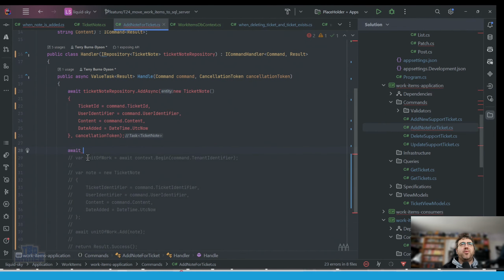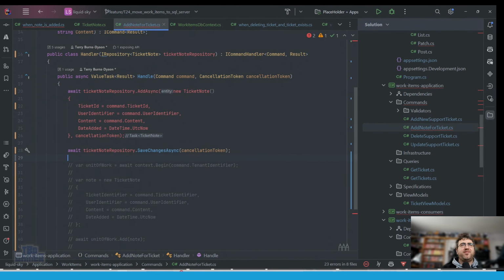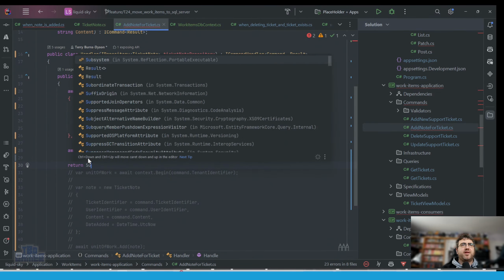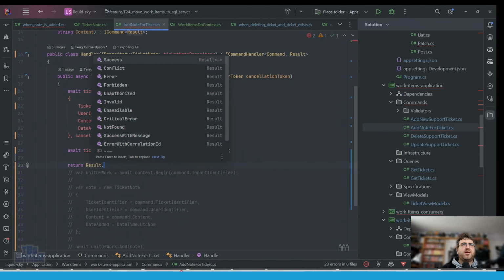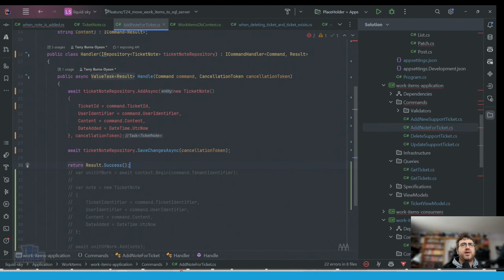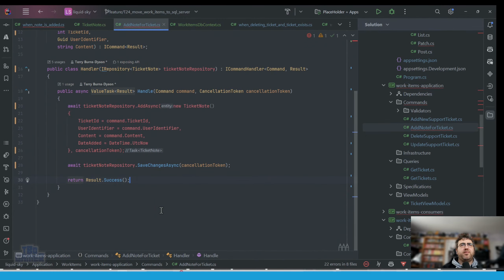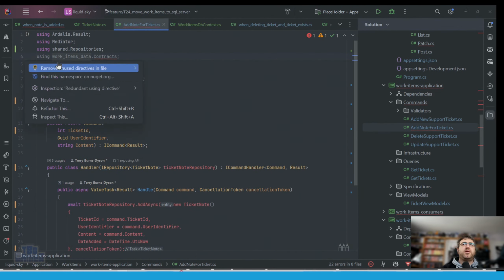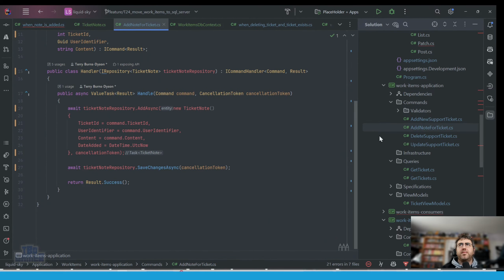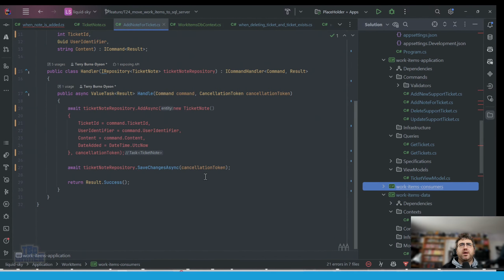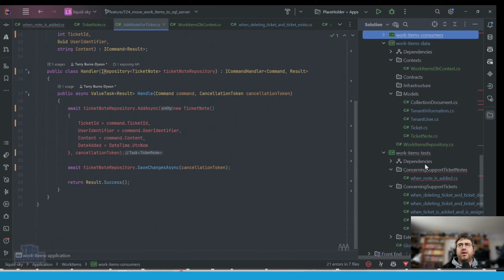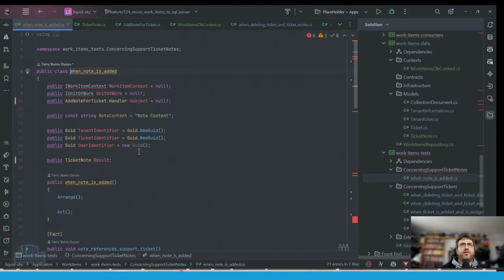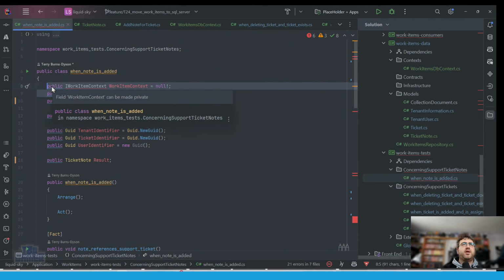Ugh. Await save changes async. Return success. There's no failure case here right now. Let's remove the bad using. When the note is added. So let's just fix this part first.